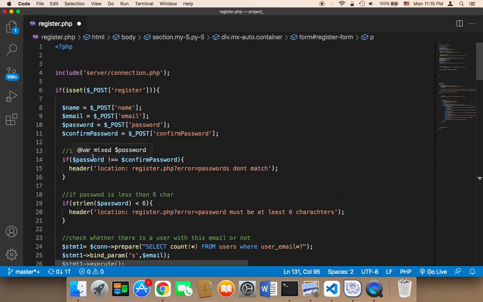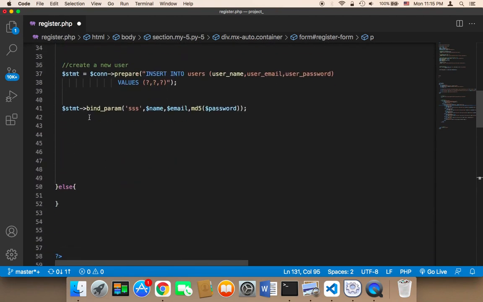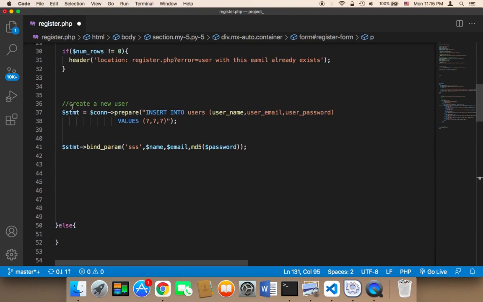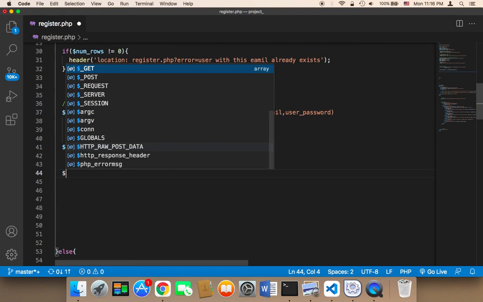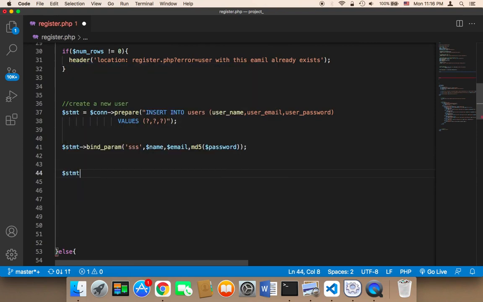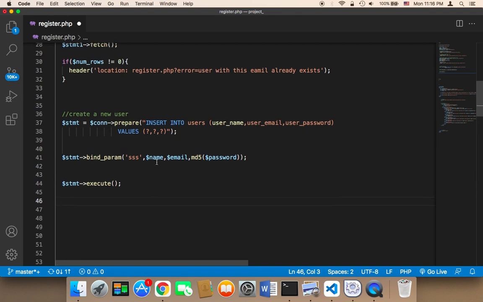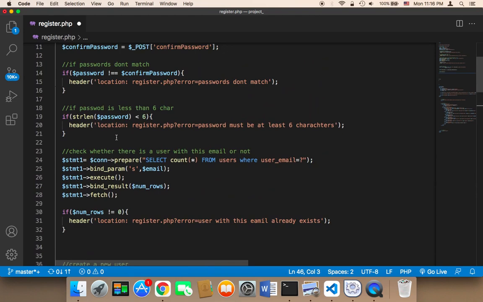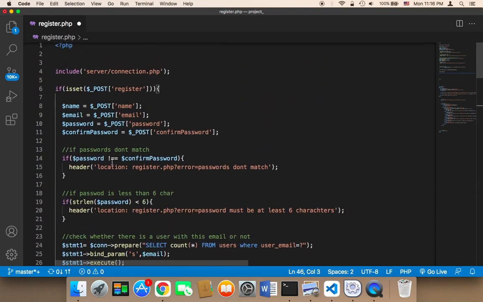Finally, we need to continue working here after we say statement bind param. We need to execute this. I'm going to say stmt execute, and we need to store the information in the session, and I'm going to work on this later. But for now, what we want to do is fix the code a little because the code now is getting complicated.